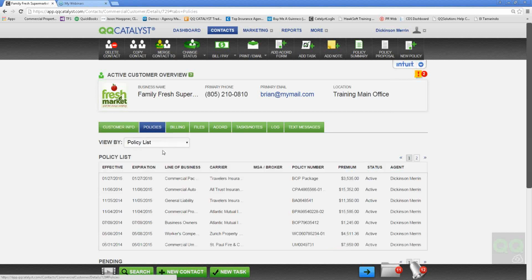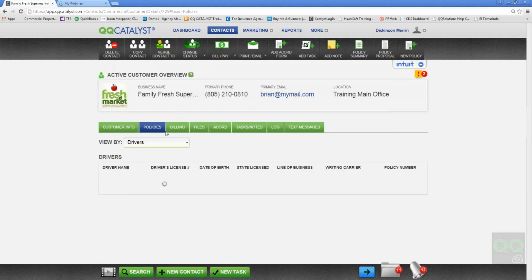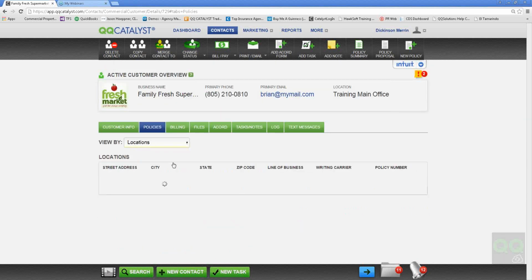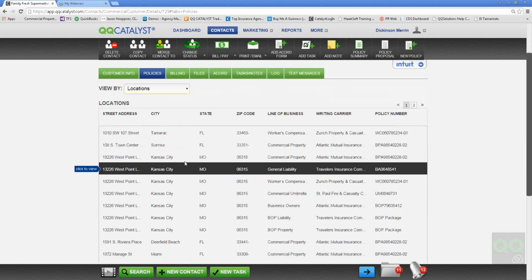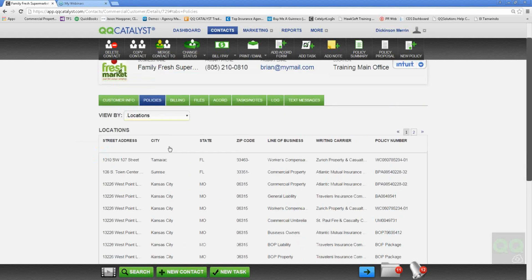Well, now when you go to the Policies tab, you're going to see the View By drop-down. By default, you're always going to view the policy list for your customer. However, you can view all the drivers insured on active policies or all the locations insured on active policies. You'll see the street address, the city, the state, the zip code, the line of business, the writing carrier, and the policy number for each location. And if you click on that location, it will take you to that policy.